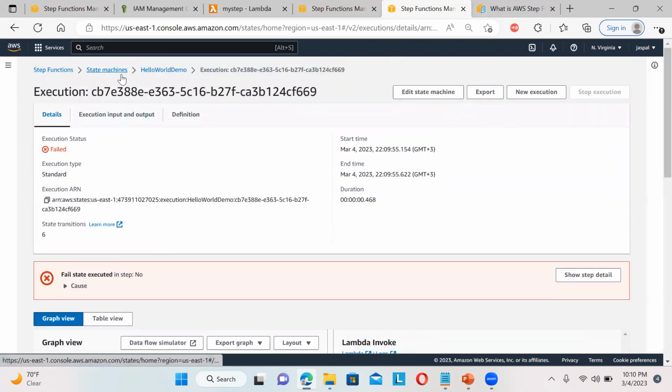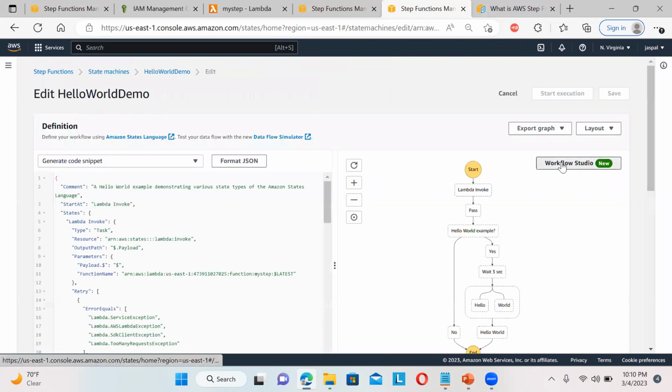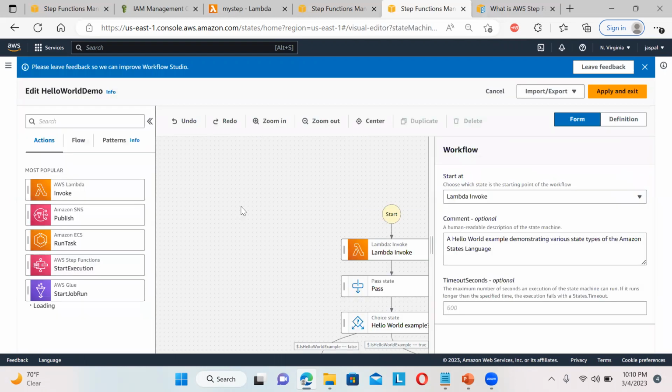And this is quite handy over here. If you go to the edit state machine, this workflow studio is quite interesting. You can even have your own JSON. Now, if you see over here, we can have publish SNS if you want, but you need to create a topic, then you need to subscribe to that topic, and only then will the notifications get published. So if you want to use SNS, you can watch my previous video in which I have shown you. Even if you go to the ECS, you can run some tasks.